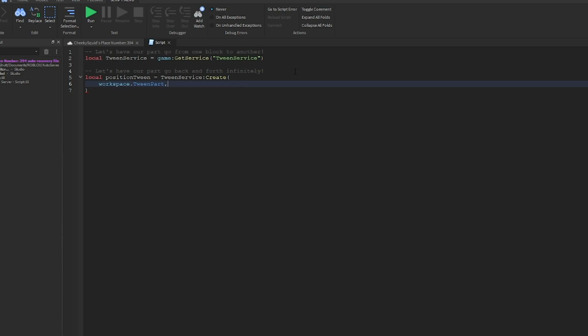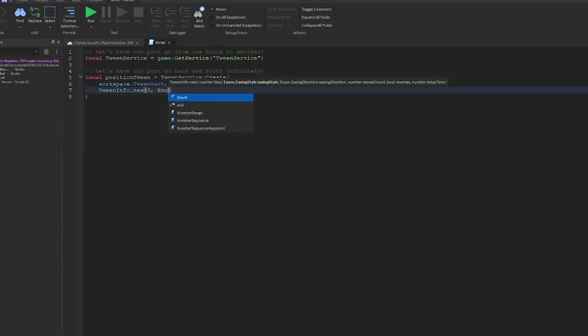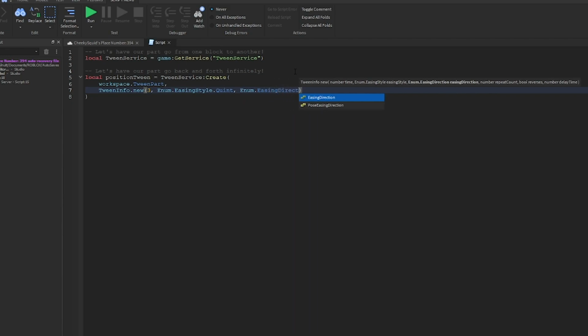But now here's where things are going to get a little bit more complicated. We're going to go to TweenInfo.new, and we're going to set it up to be only a 3-second tween this time. We're also going to use the easing style of Quint. This one looks a lot smoother in my opinion, especially when you connect it with an easing direction of InOut. What this means is it's going to ease in and out of the animation, so it will kind of speed up at the beginning and speed up at the end.